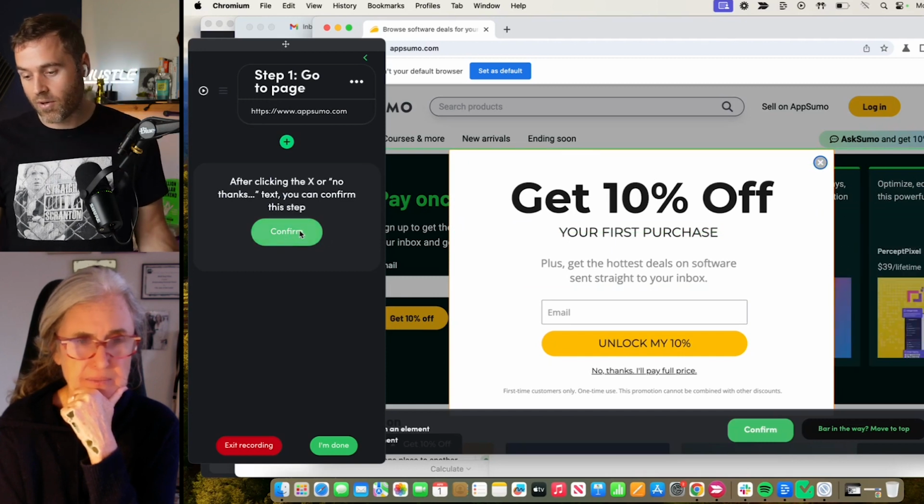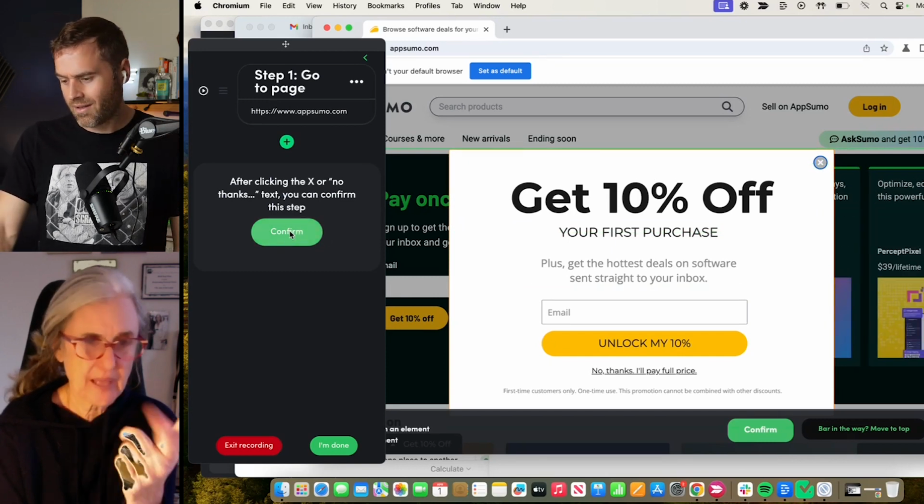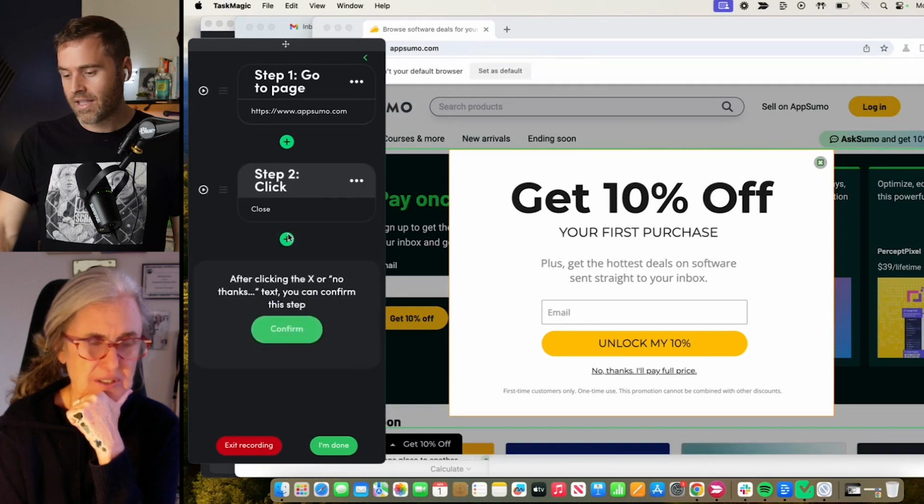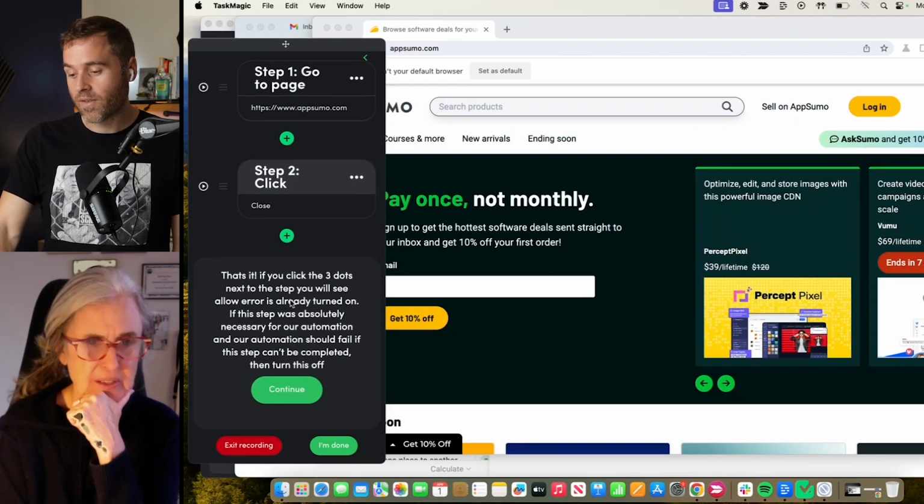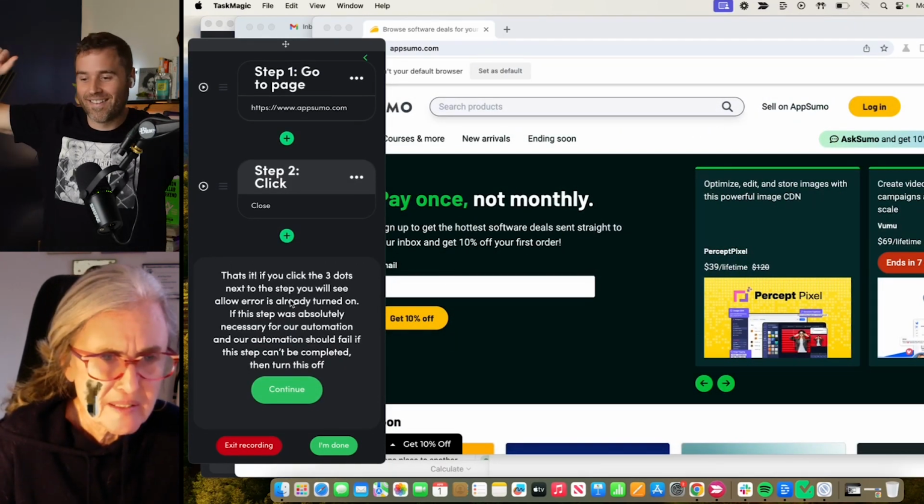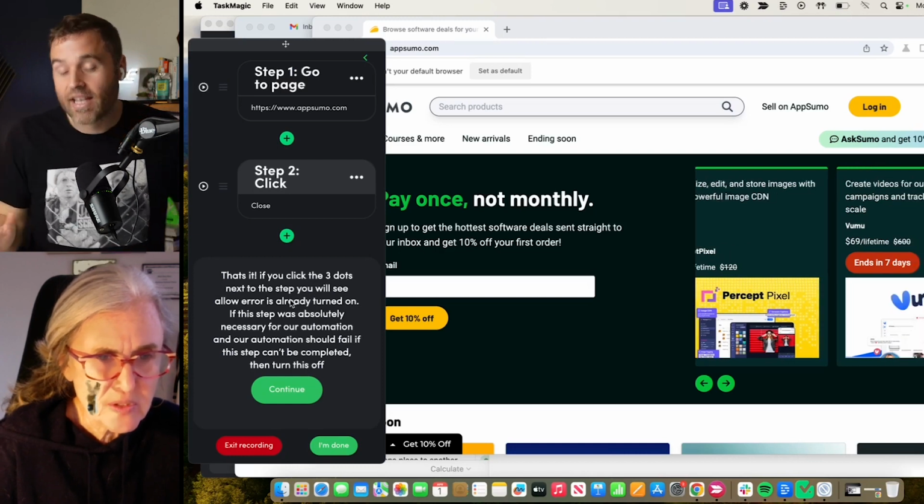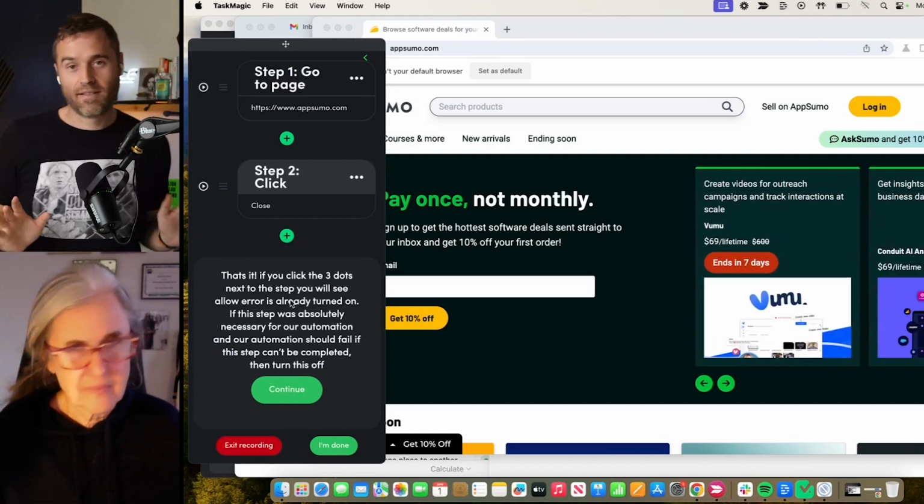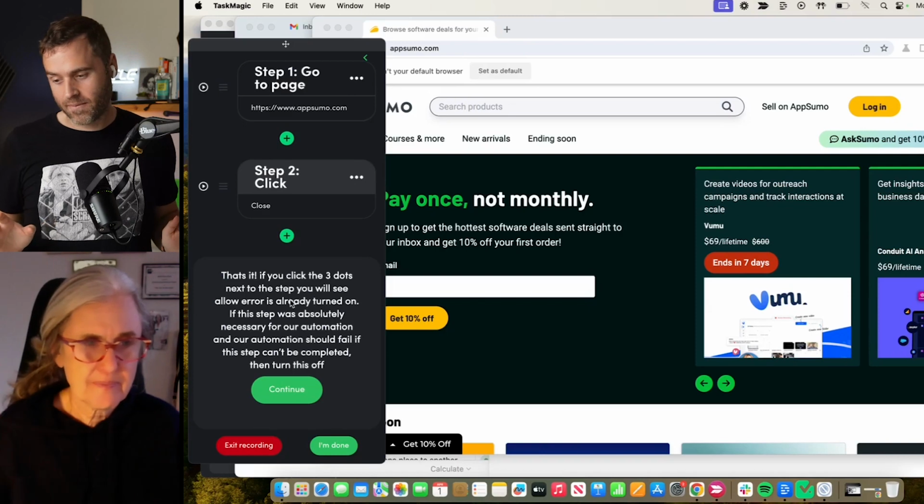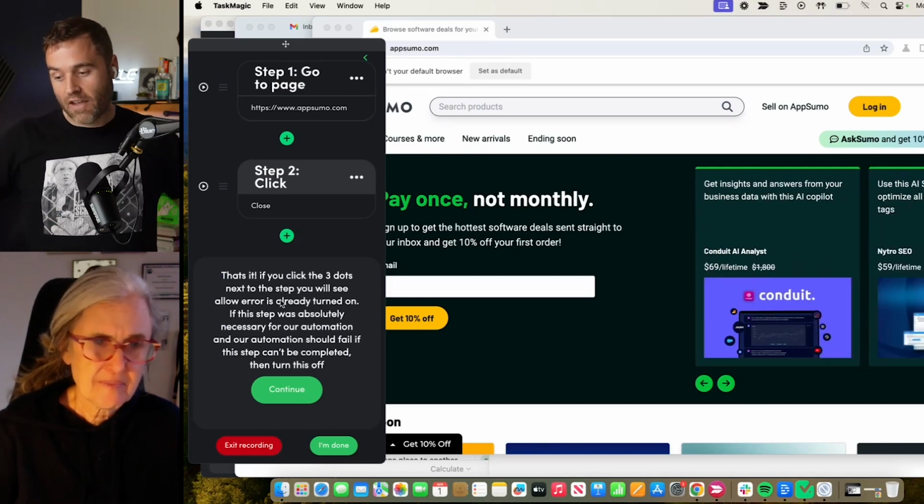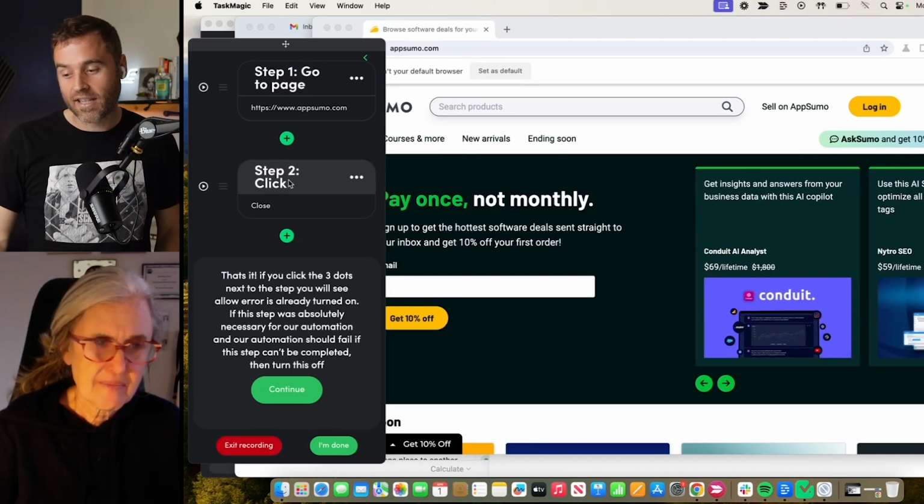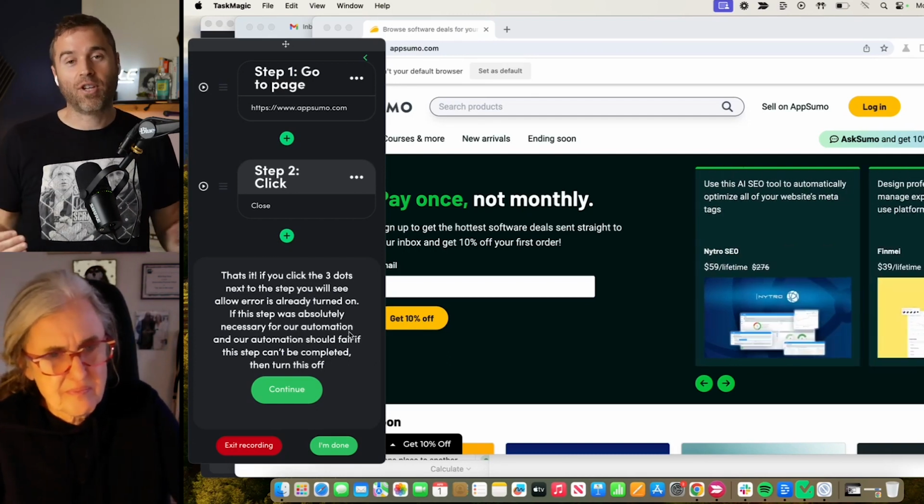Okay, then we confirm, right? Yeah, but that language is already changed. Yeah, we changed it. Confirm. Okay, great. We did it. That's it. If you click now, it tells you. If you click the 3 dots next to the step, you will see the allow error option.